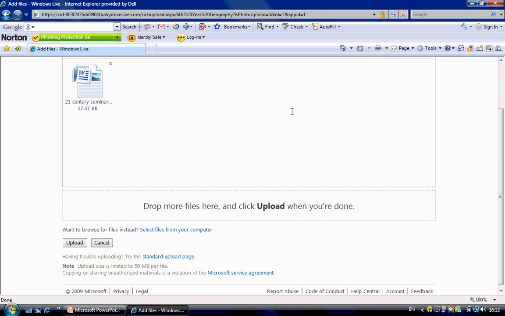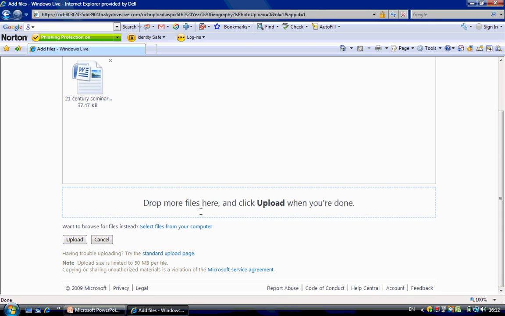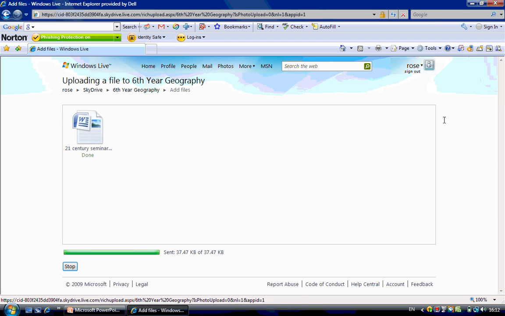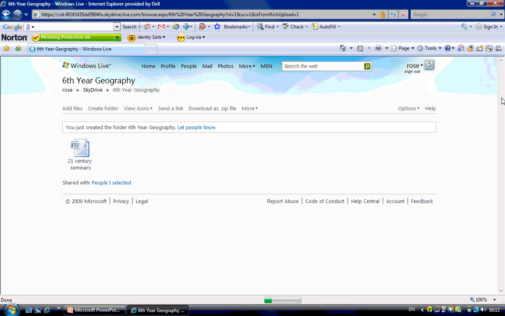Okay, so that has gone in there. If I had a number of files, I could put them in there. In this case, I'm going to select upload. So select files from your computer if you want to put more files in. So upload. Again, that's not a very large file. It's only 37 kilobytes, so it didn't take too long.